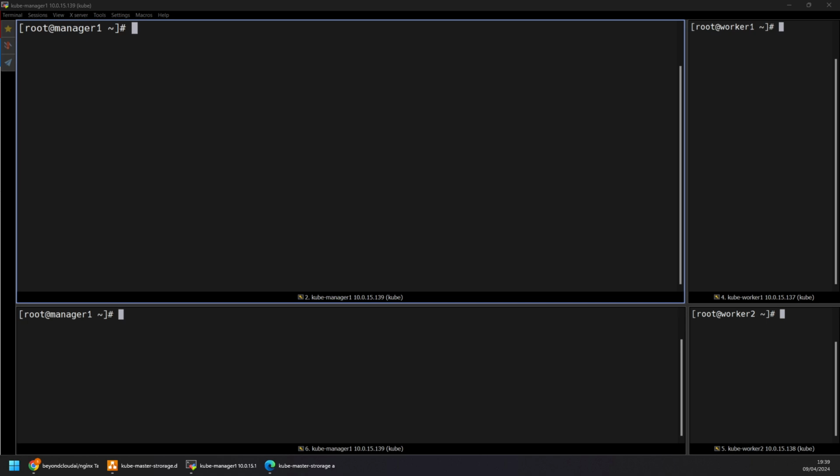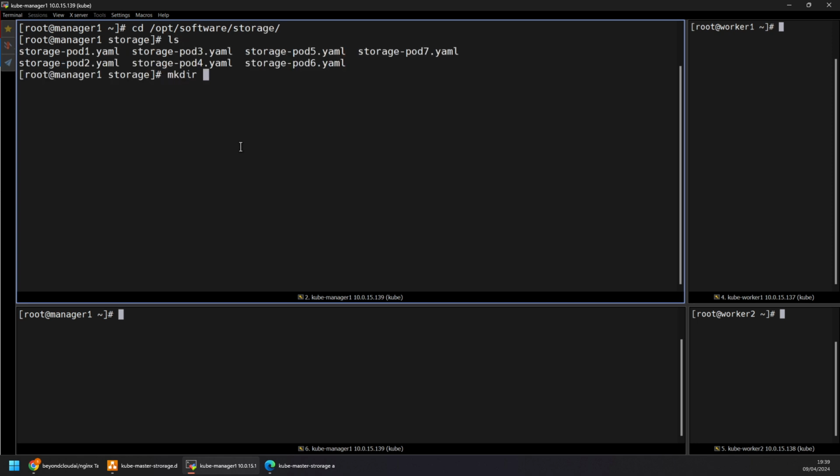In this video, we are going to work with the persistent volume. So we are going to create a pod number 8, but before you proceed further, first go to OPT software storage. If you're already in there, then good enough. Create a folder called 10. This is indicating it's part 10, or you can create it as P10 as well. It depends on how you would like it.